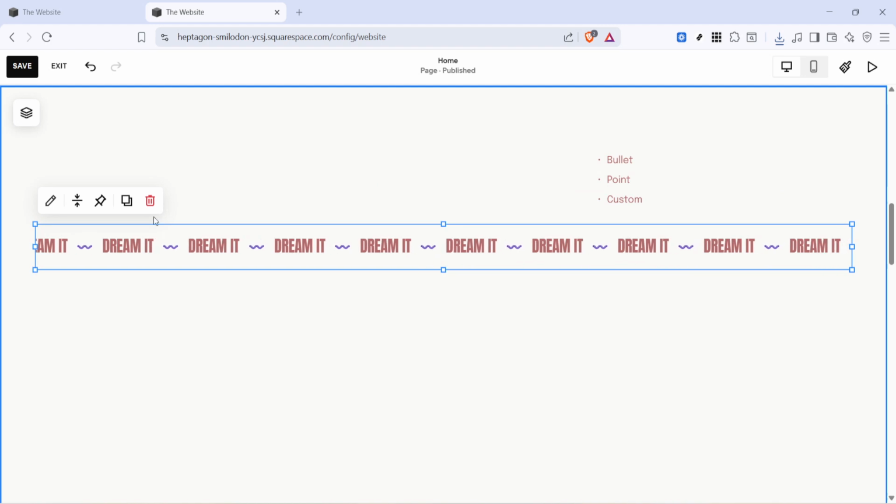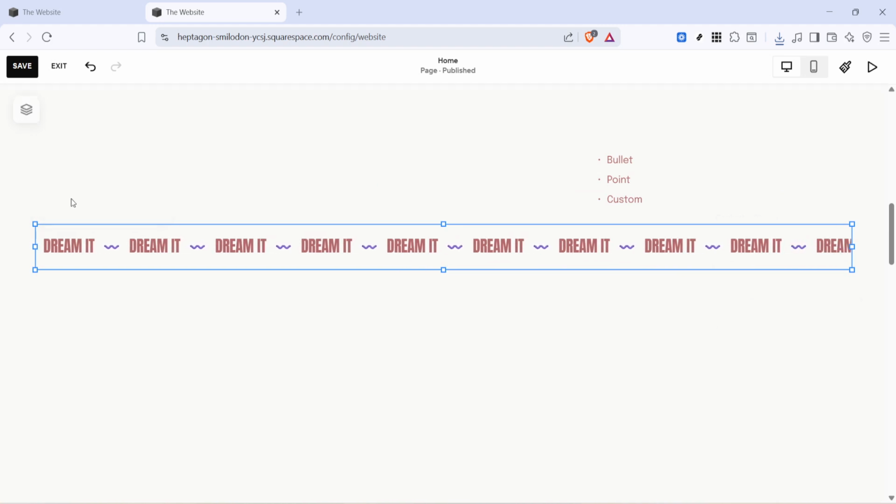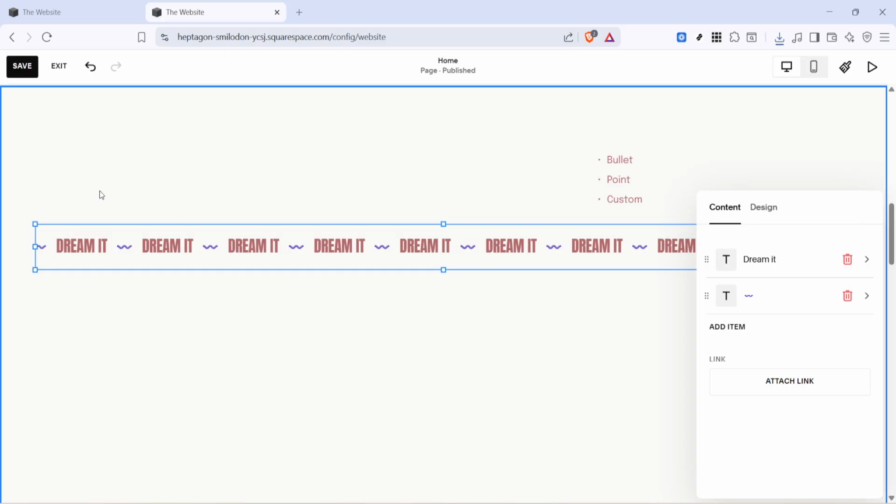Now click the pencil icon on the scrolling block. This opens the editing panel for that specific block. The pencil icon is the standard Squarespace edit control, and it allows you to adjust the content already inside the block without having to remove and re-add it. If you don't see it right away, hover over the block and it should become visible.